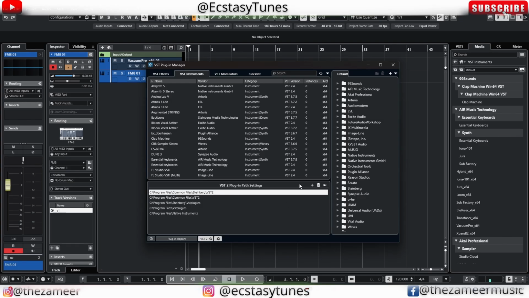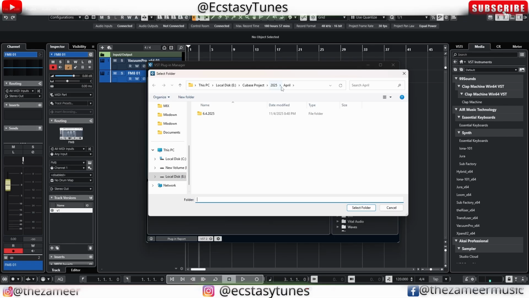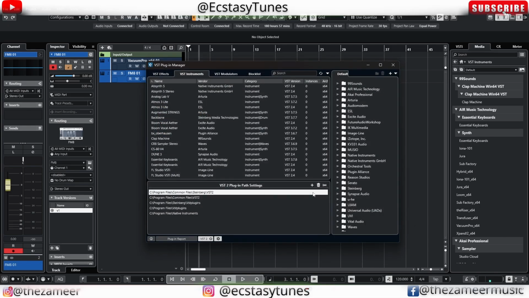All right, so make sure to add the path here. To add the path is very simple. Just click on the plus button here and then go ahead and find those folders and then hit OK. I'm not going to do that because these are the plugin folders that I have already added to this list. Okay, so let's add a new folder, shall we?